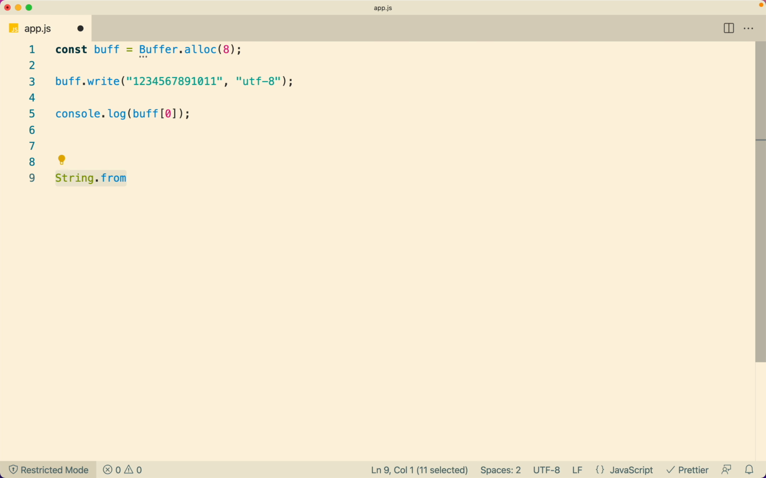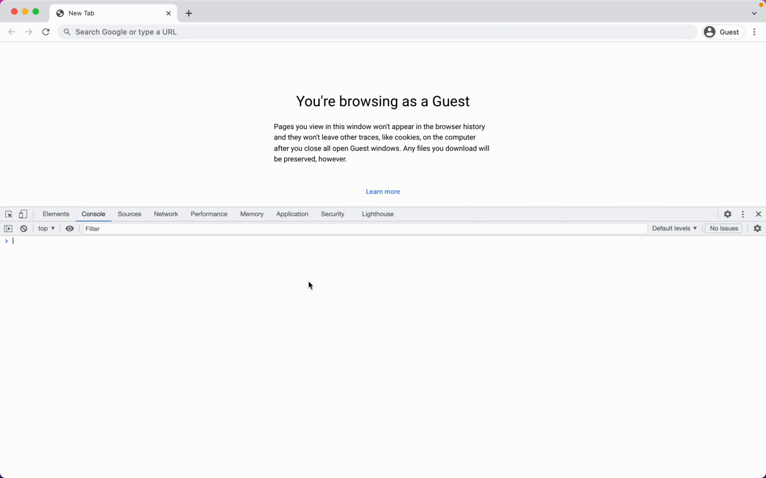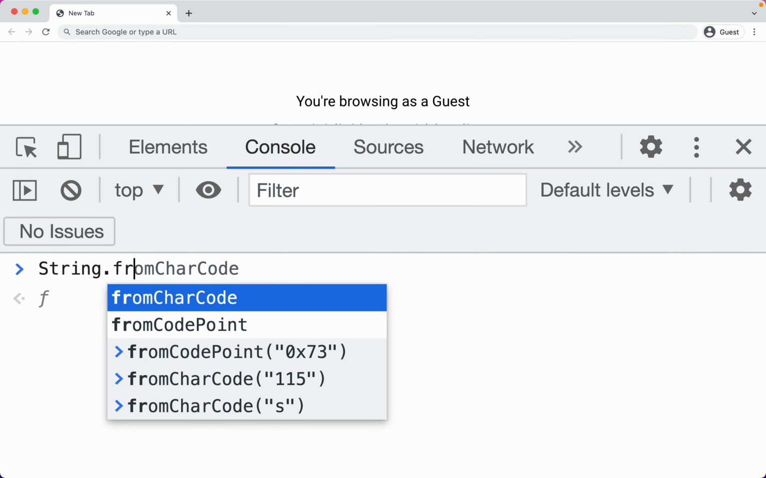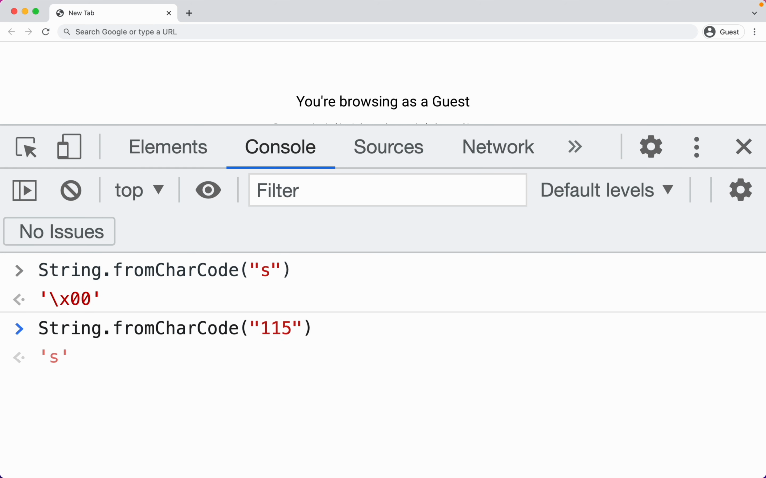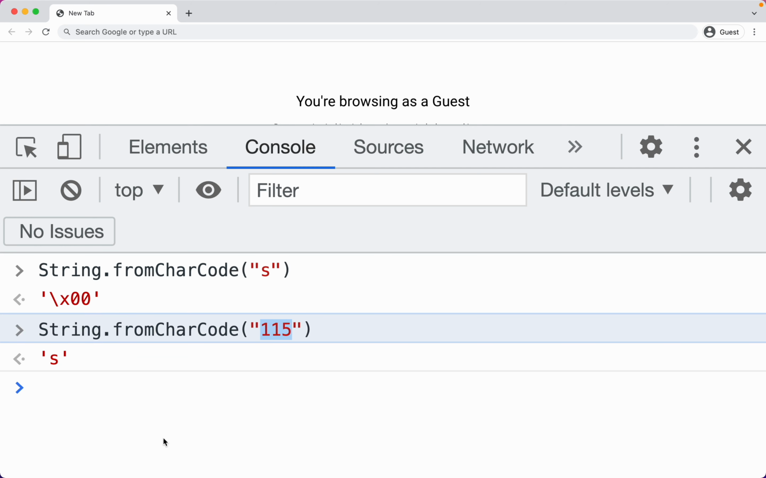Actually, let me show it to you in the browser because it has nothing to do with Node.js and it's pure JavaScript. So I'm going to open up my Google Chrome and I'm going to open up my console. And I'm going to write String.fromCharCode. And if I put in that character S, oops, actually we should do this. It's the other way around. So, excuse me, we give it the character code and it will give us the character. So it basically decodes that number. So it's good at dealing with Unicode encoded strings.